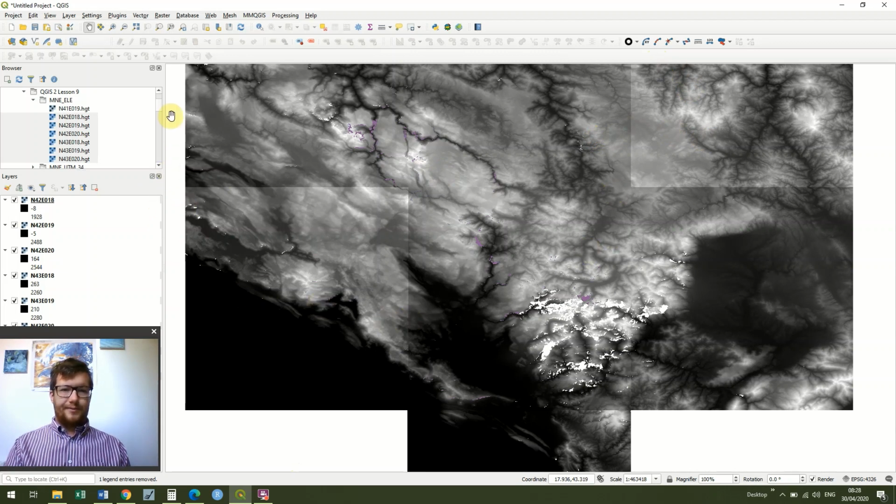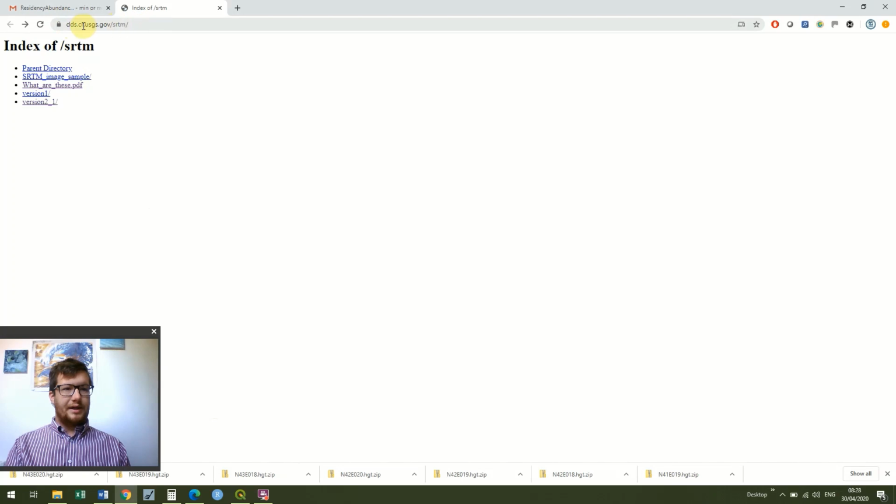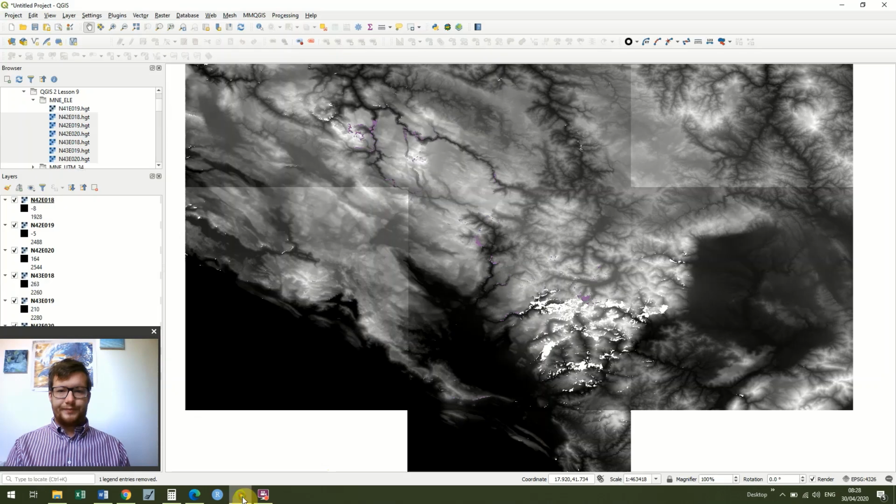Just before that, I'm going to show you where I got this data from. I got it from the dds.cr.usgs.gov website, which is the United States Geological Survey service. On that website you can download all of this data for free. This is a 3-second elevation model. That means the pixel size is 3 arc seconds by 3 arc seconds.